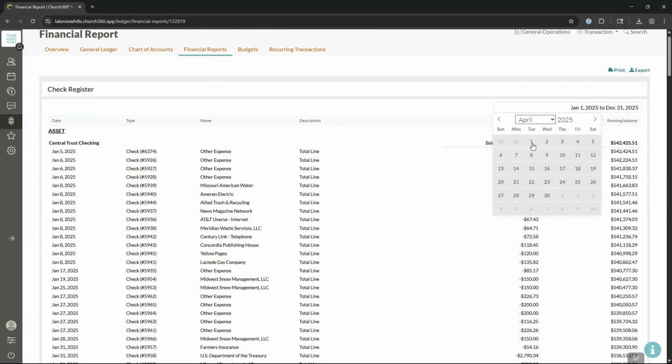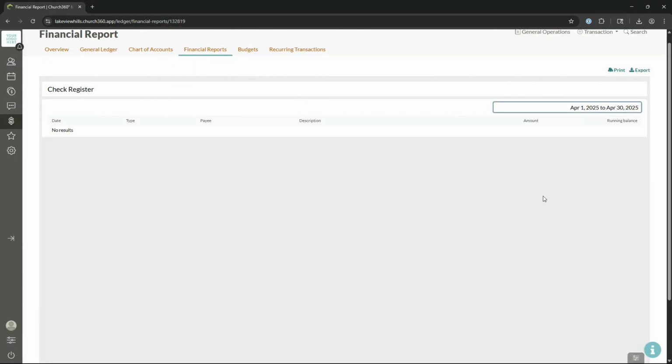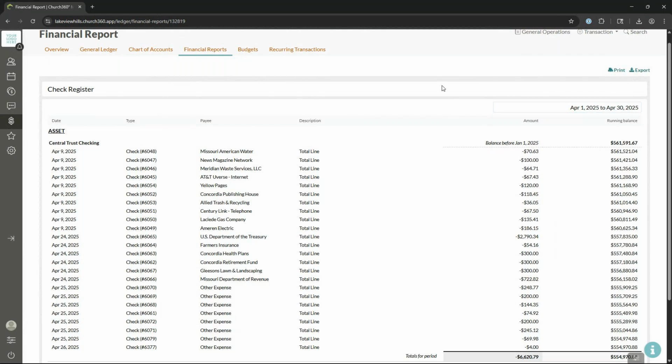So I could choose April 1st, April 30th. And what that's going to do for me here is show me all checks for the month of April. It starts with the oldest checks on top and works its way on down through. So you're going to see the date of each check, it has type because you might have another ledger style report that looks at other types of transactions at the same time, but you'd see the check number here.